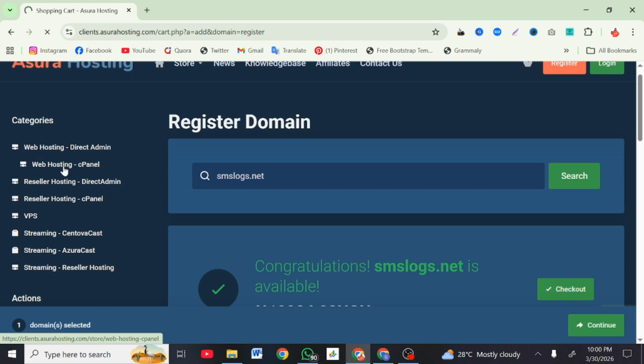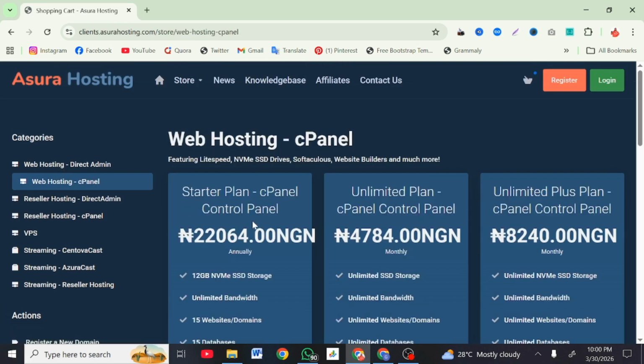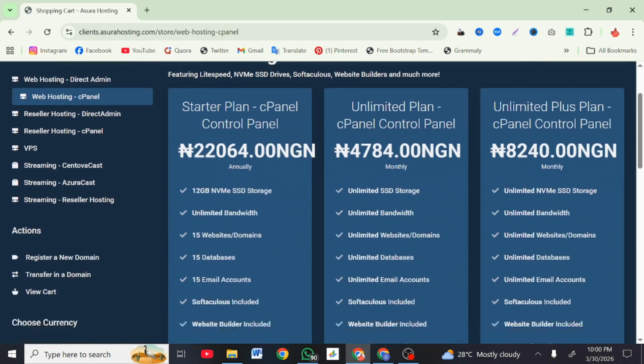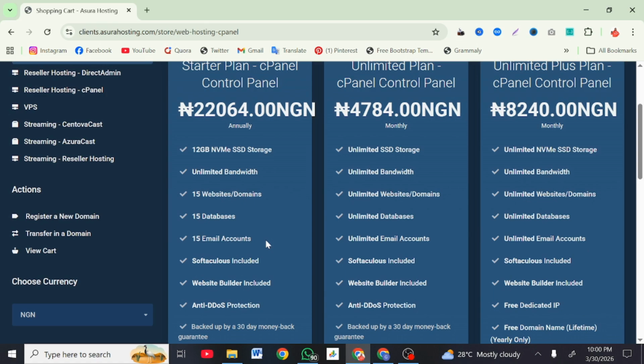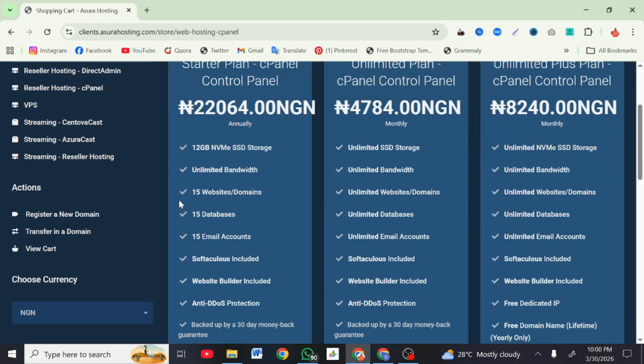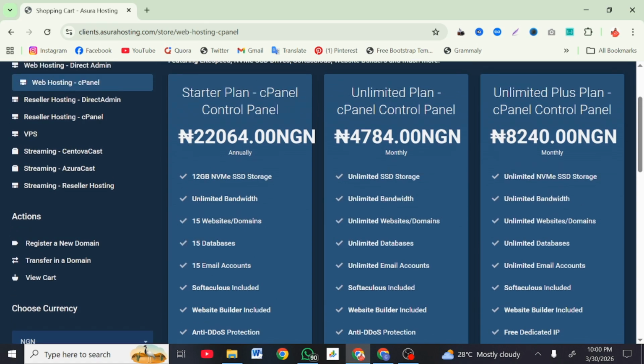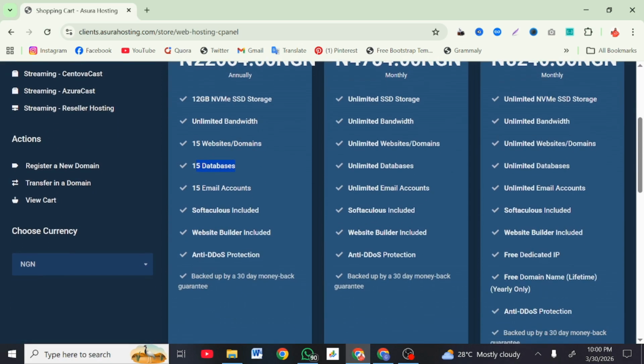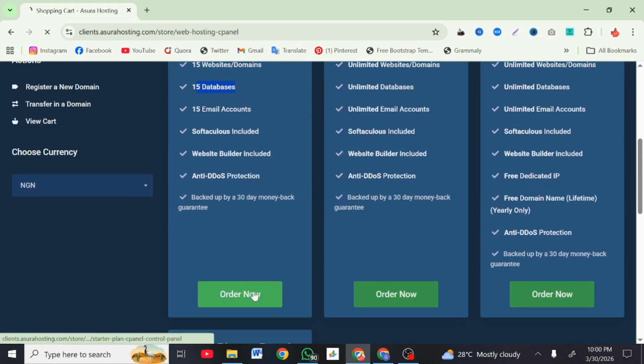Click on it. Once you click on it, it's going to come up like this, right? Because you're doing a website for the first time, you don't have a lot of data. So you want to pick this starter plan, which is 22,000 naira. For this 22,000 naira, you have the ability to have 15 websites on this plan, 15 databases, 15 email accounts, as you can see. So you're going to click on order now.